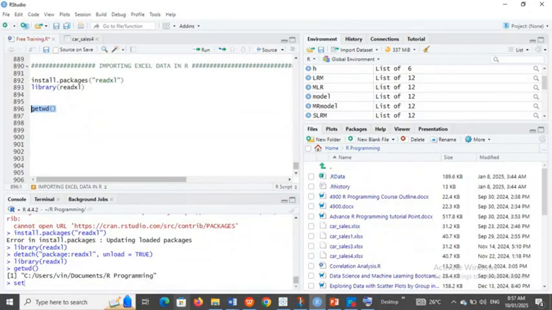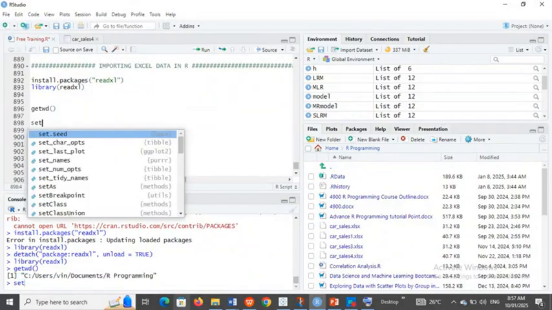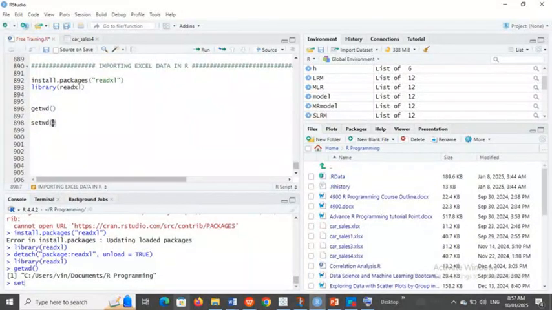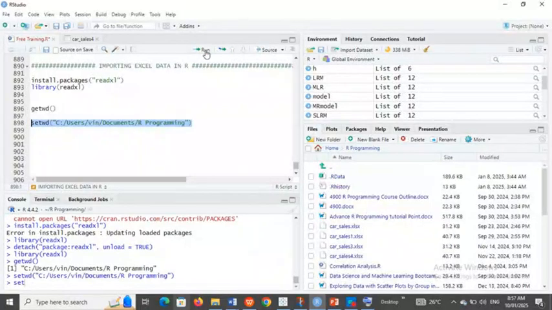But if you want to change from the documents folder to another directory in R, you can simply copy this line of code and use what we call setwd, the set working directory. You use that and you run this. When you run this line of code, it sets your working directory to the folder I'm currently working in.